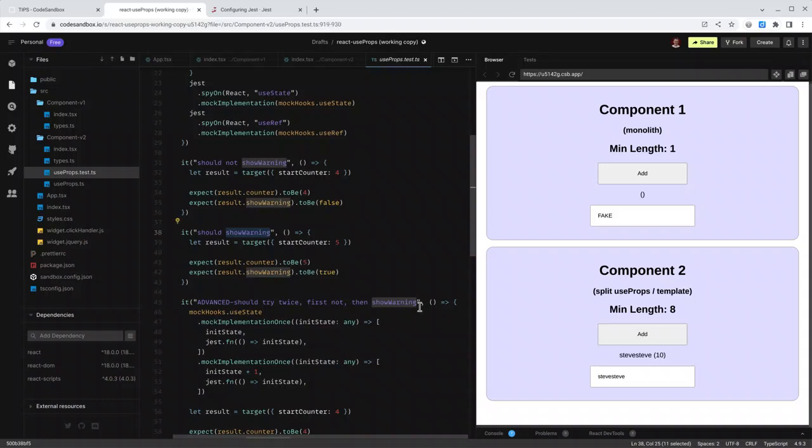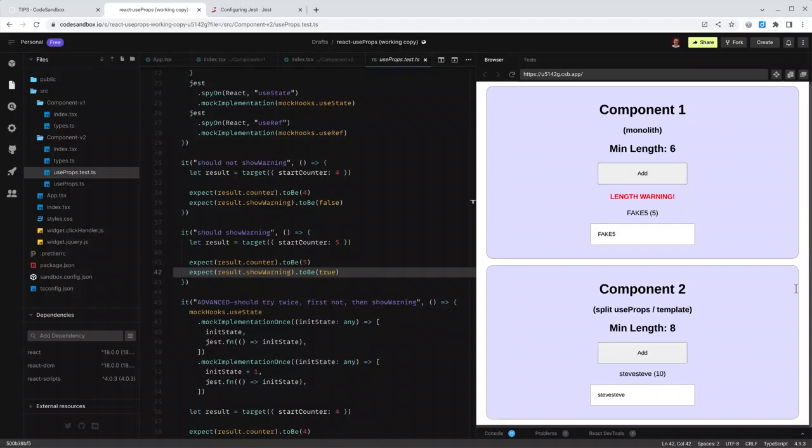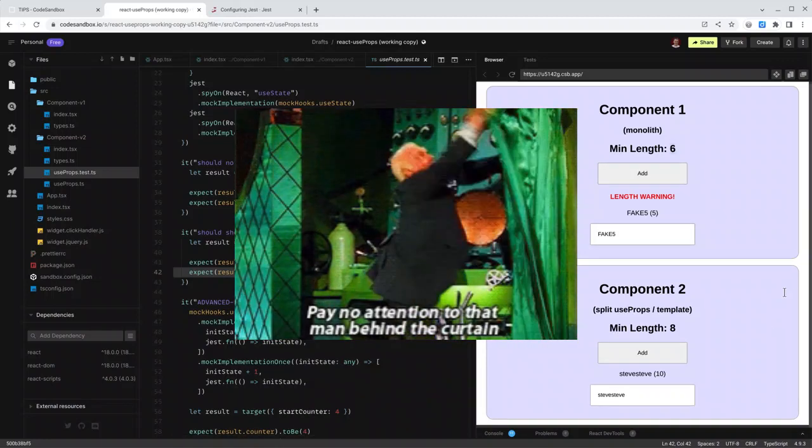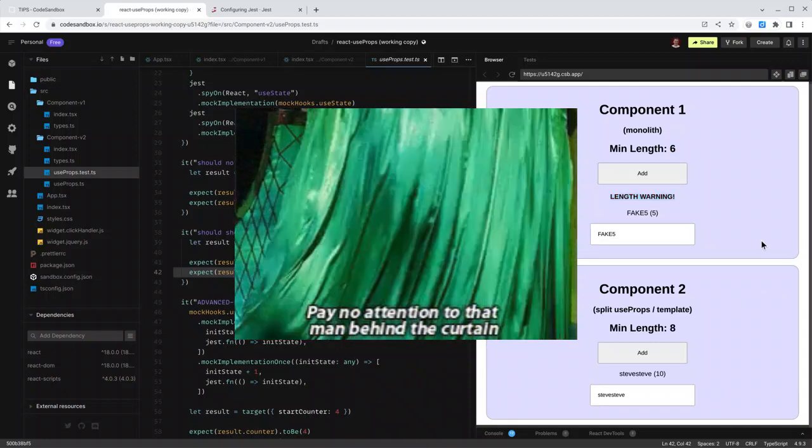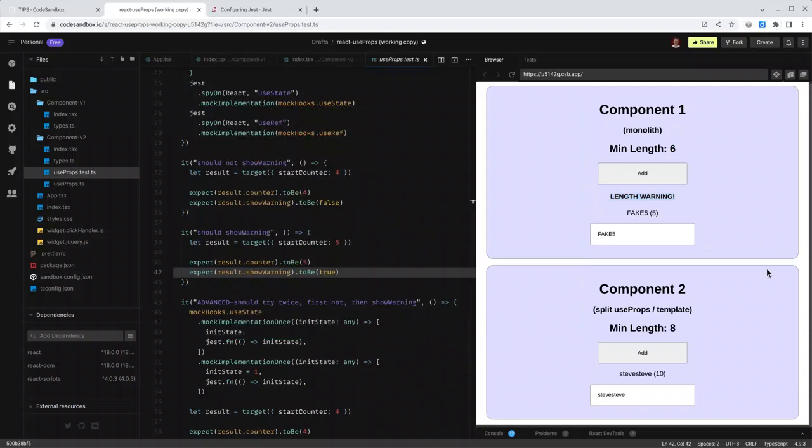So let's take another example of a test. It should show warning. So now I'm setting my start counter to 5. Remember, we know the text length is 4, and so we expect the show warning property to be true. Actually, that's not quite right. This would be 5 and this would be a length of 4, but you get the idea. Show warning would show this in the component on the template side.